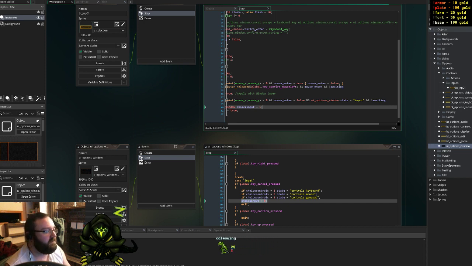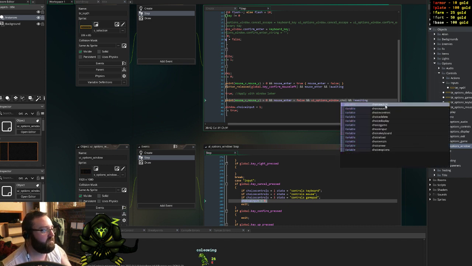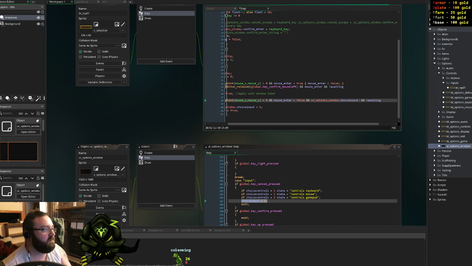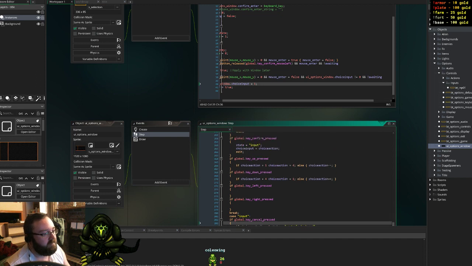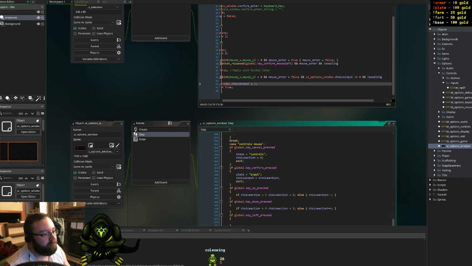I could also just say if it equals 0 instead of input. Yeah, let's try that. If options window choice input does not equal 0. If whatever equals 0, it won't set it to 1 this way. The only way it should get set to 1 is if this sets it to 1 when you go into it. Do that.